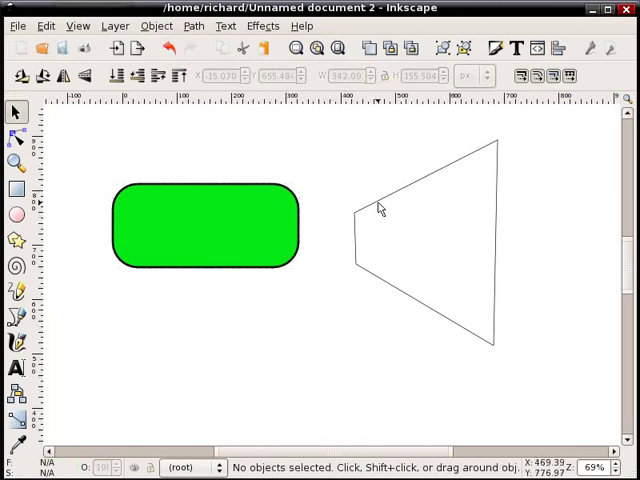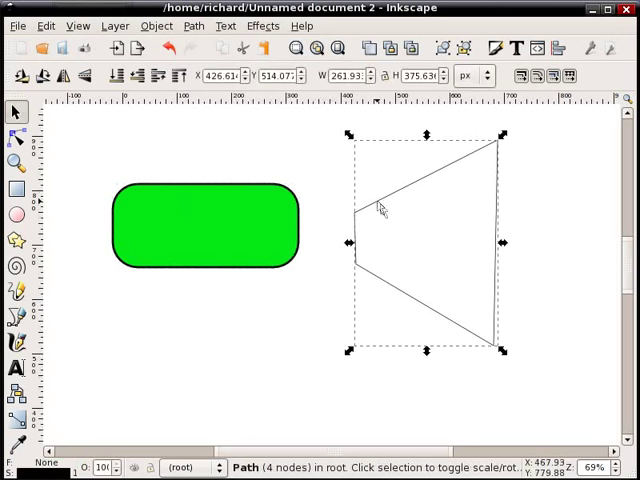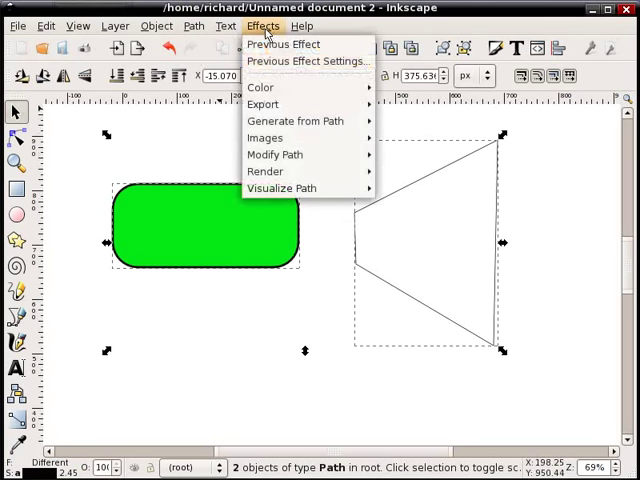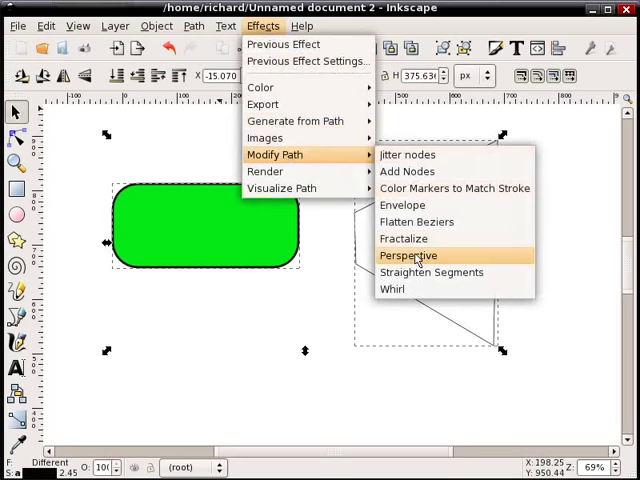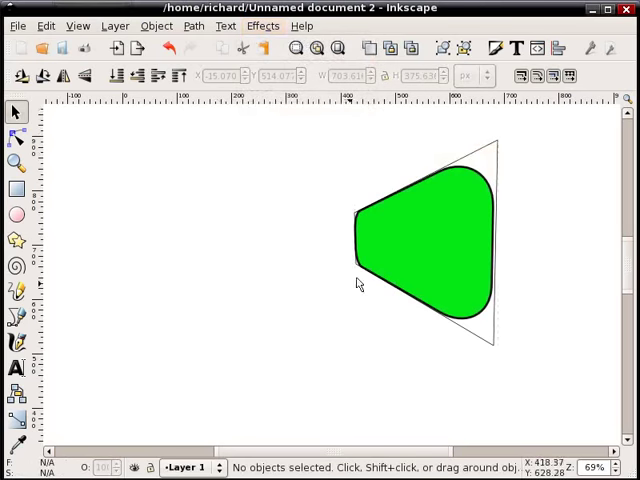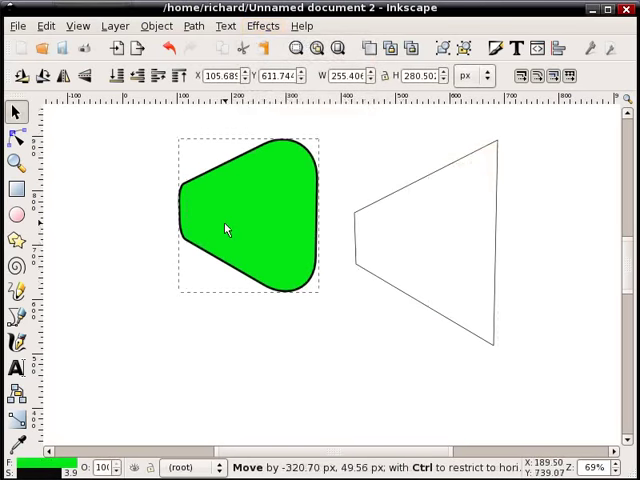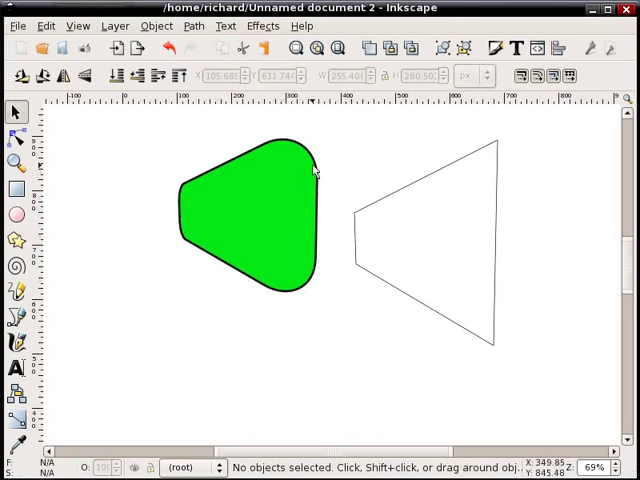So what we do is, first of all, and this is important, select the perspective shape first, hold Shift, and then select, secondly, the shape you want to transform, and then simply choose Effects, Modify Path, Perspective. And it will be transformed into a perspective shape. Keep in mind you lose the original object, so if you want to modify that original object, make sure you duplicate it before you do the transformation. So there we have a simple perspective effect.